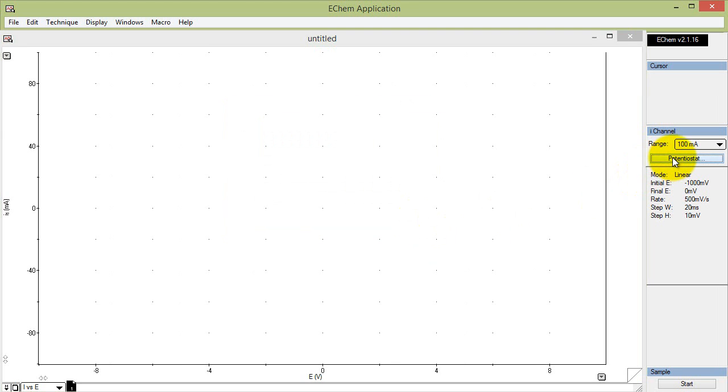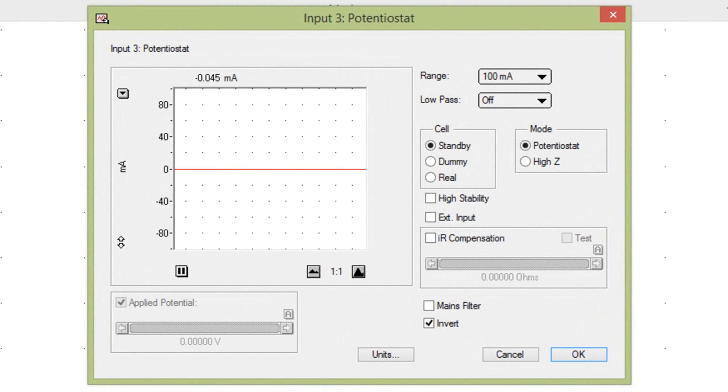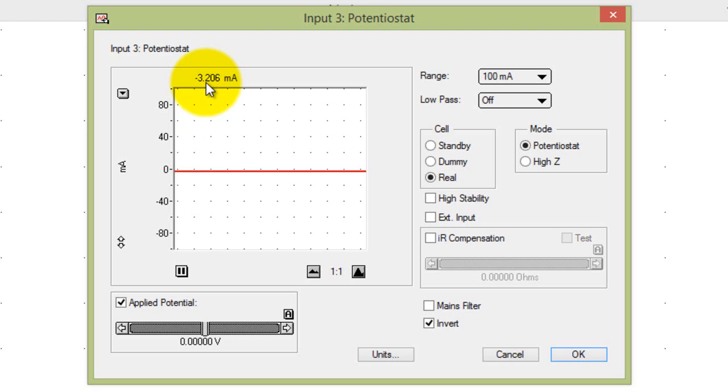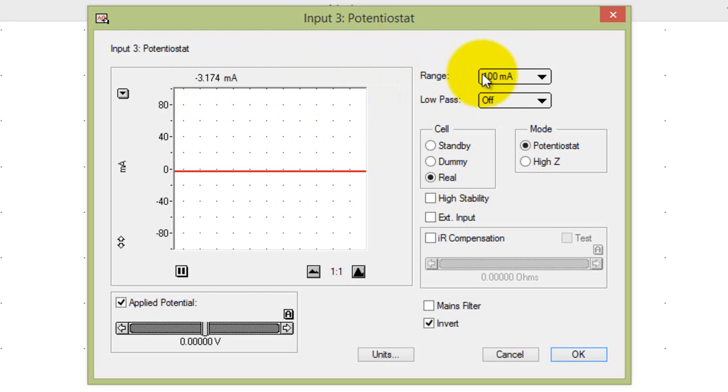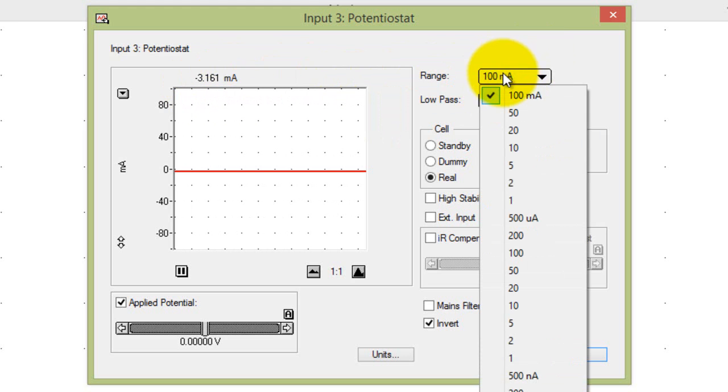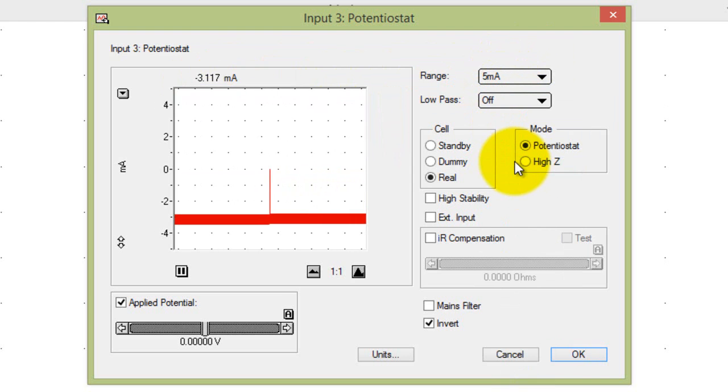You can then go to the potentiostat window. You can now turn on your light source to illuminate the solar cell. You want to then change the cell to real, and you might see a change in the recorded current. You need to select an appropriate current range, so if you have 3 milliamps, you should change this to a range just above that, say 5 milliamps.